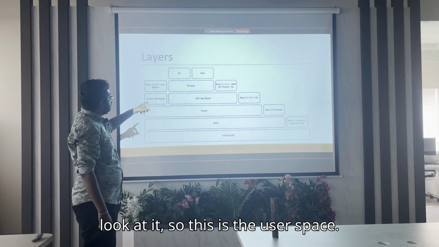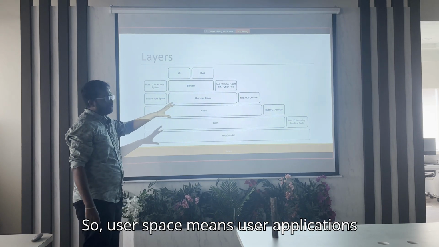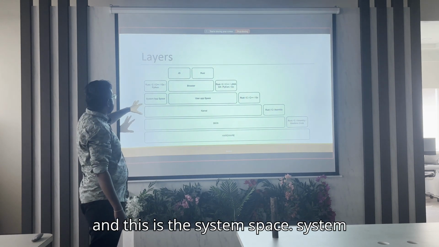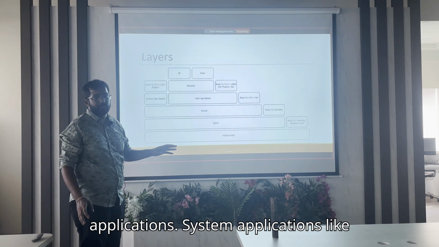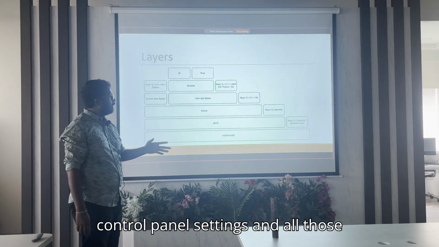If you look at this, this is the user space. User space means user applications, and this is the system space. System space means system applications, like control panel, settings, and all those things.